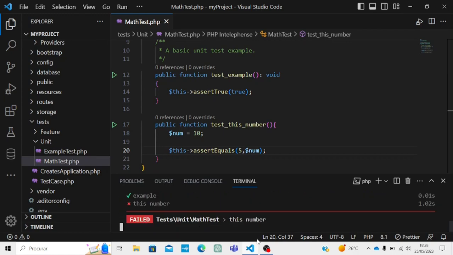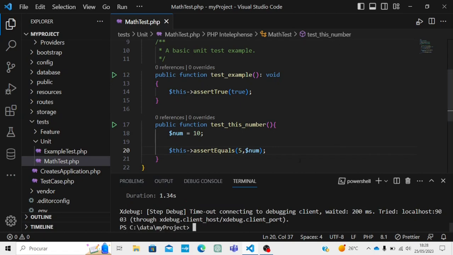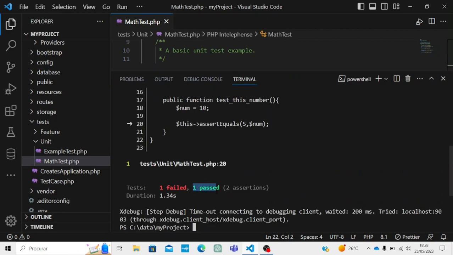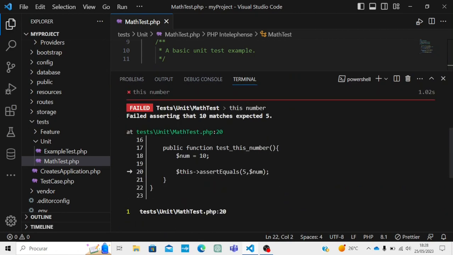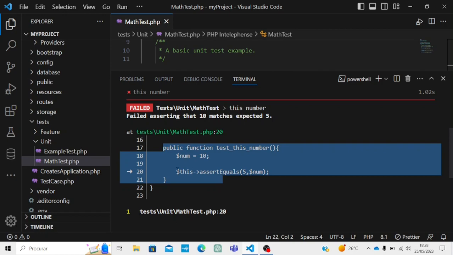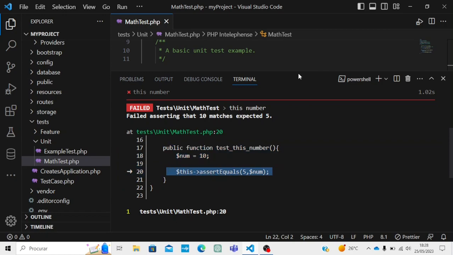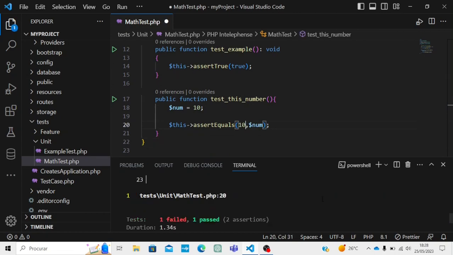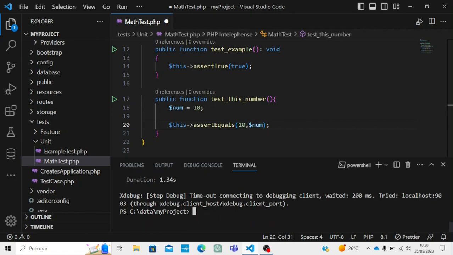Now let's see. It returns failed. It says that one function failed, one function didn't pass. The function is in MathTest.php, and the function name is this, as you can see, and the error is here. Now let's change this. Now let's expect the value of num to be 10. Now let's see if this passes or not.